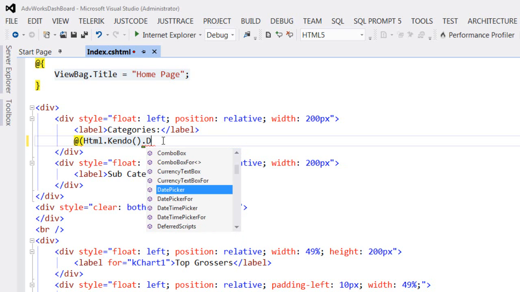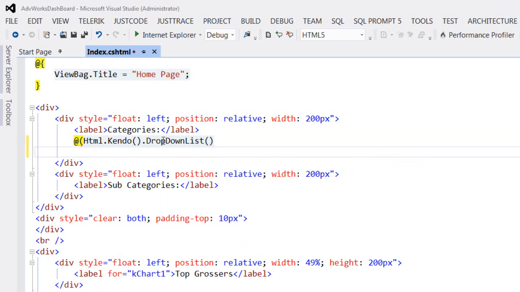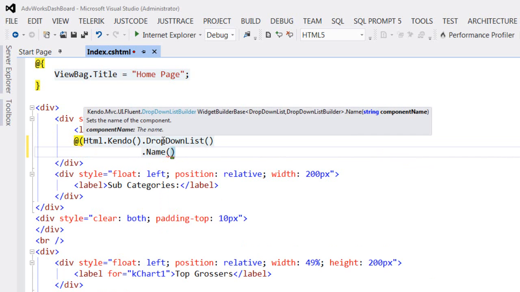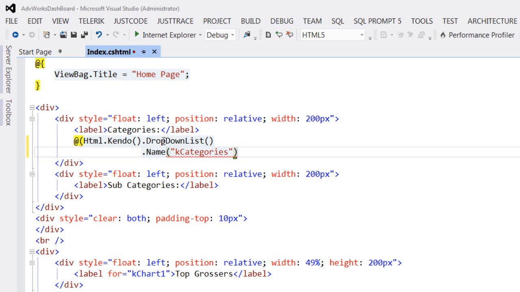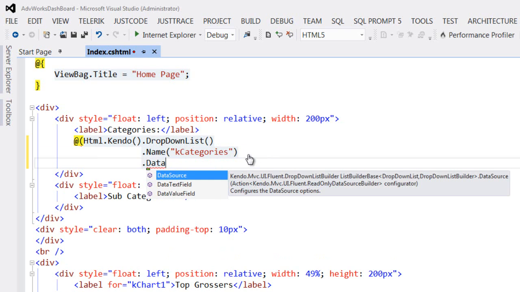So now I need a drop down list, so I'm going to say drop down list. Notice that it auto completes, and now I'm going to start chaining. Basically I talked about fluent interface, so this is what it means. I just say dot name, I will say this is K categories. Name is mandatory; without the name it will throw up an error because each control needs to have a name.